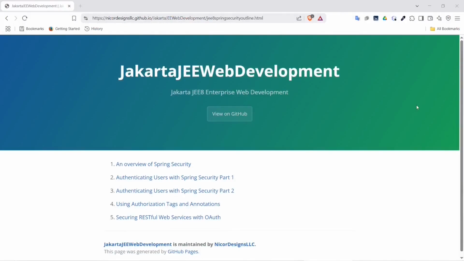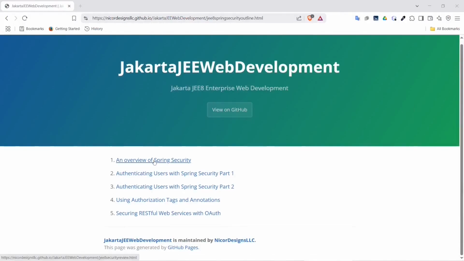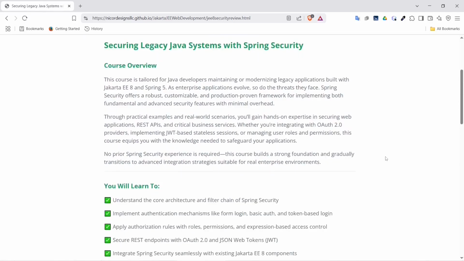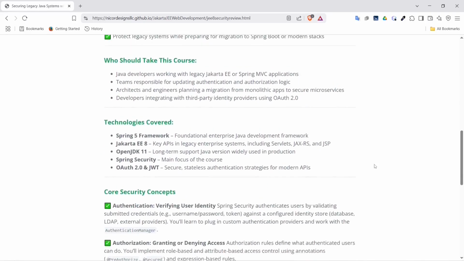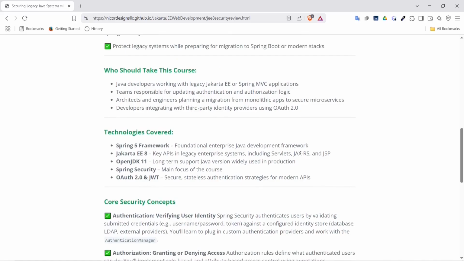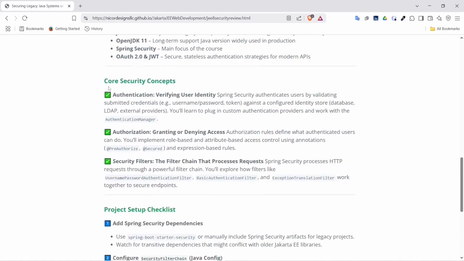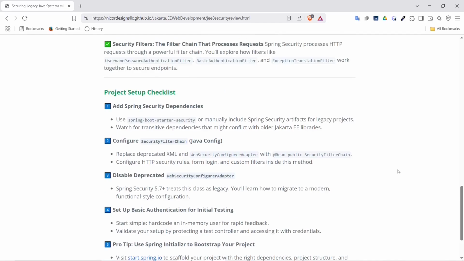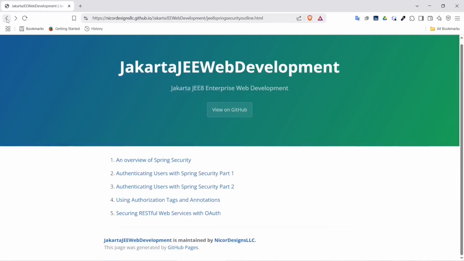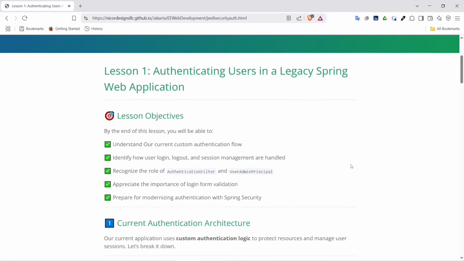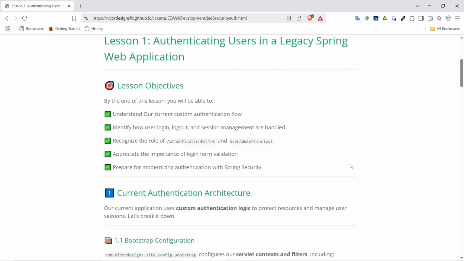Now let's jump over to our course documentation. So we have our overview document, which gives us the course overview, tells us what we'll learn and who this course is for, and of course what technologies we cover, the core security concepts, and our project setup checklist. Now we've already kind of blasted past that, so let's go back and look at authenticating users with Spring Security Part 1. And this is what we are currently looking at.